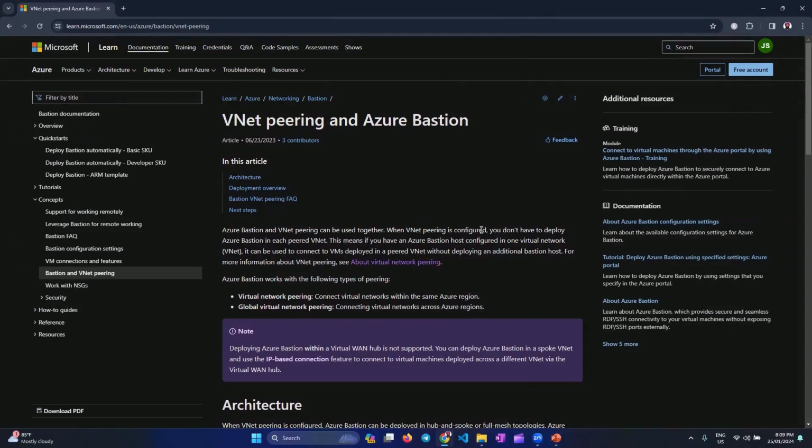When VNet peering is configured, you don't have to deploy Azure Bastion in each peered VNet. This is one of the key things that I have taken into consideration while choosing that the minimum number of Bastion host is 1, because the question said irrespective of whether they have whatever number of virtual networks, they are peered with each other. So that is why you just need one Azure Bastion host.